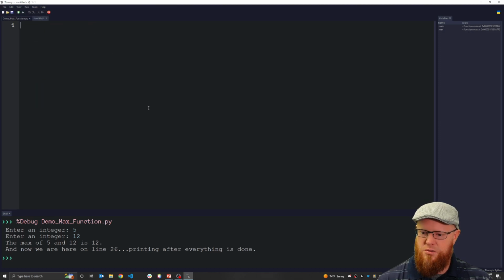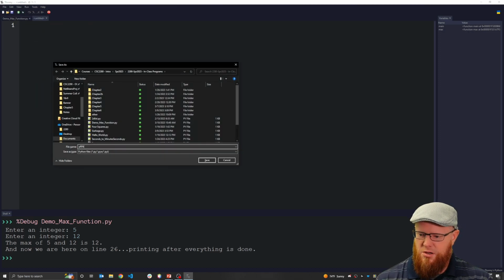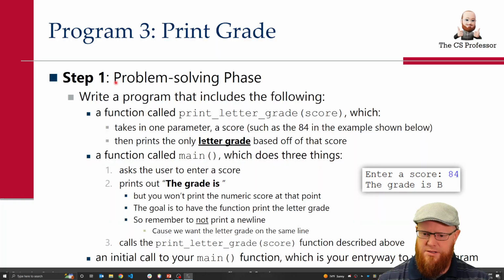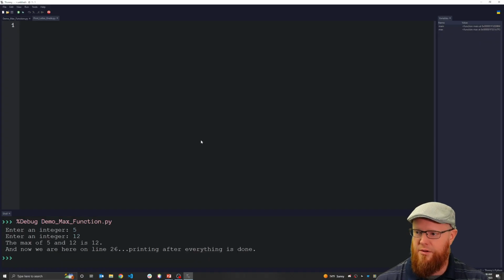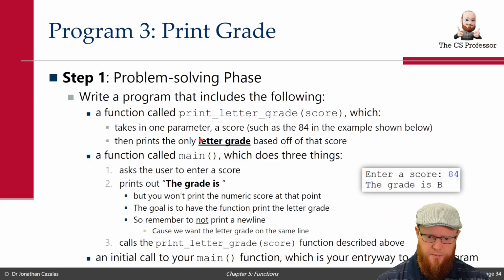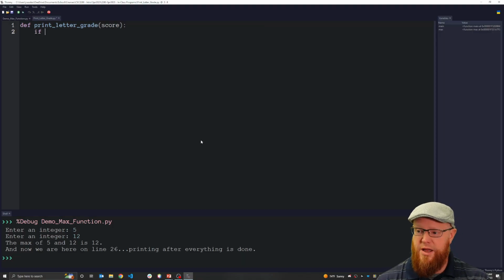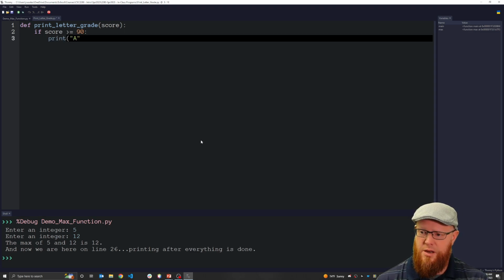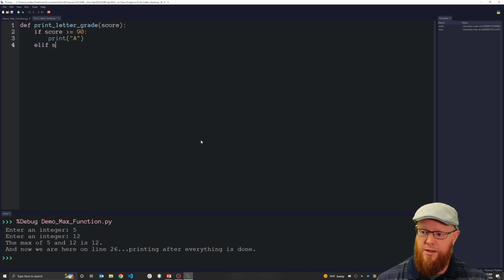So File, New. Let's save this, and let's call this print letter grade. All right, let's get right to it. We need to make a function called print letter grade. Define print letter grade. It takes one parameter. We called it a score. And all we're going to do is check if the score is greater or equal to 90, print an A. That's it. Elif score is greater or equal to 80, print a B.